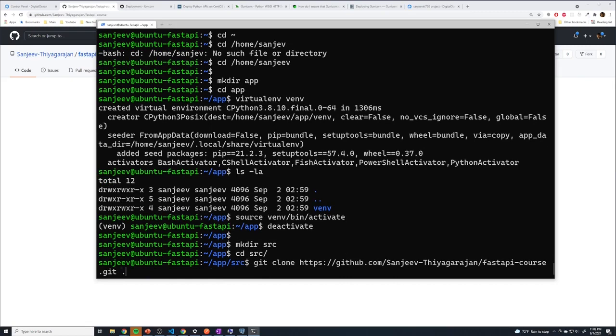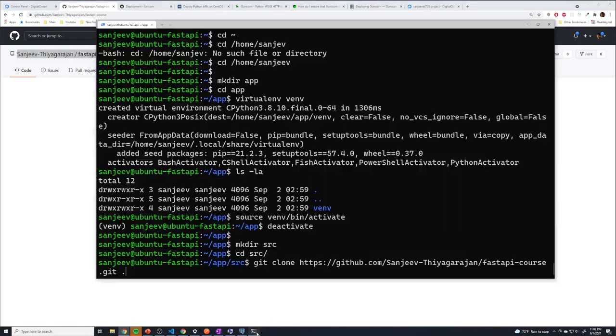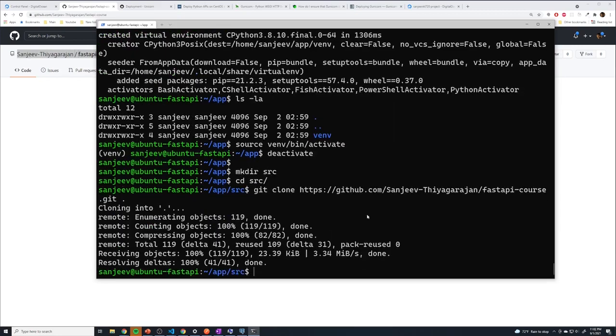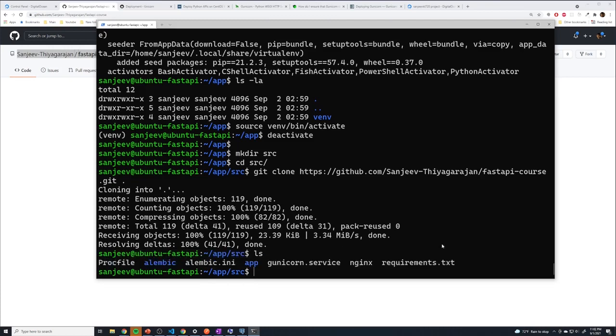So that's going to install it in this current directory, and it's not going to create another directory that's the name of my repository, which is kind of annoying. I don't actually want a directory called fastapi-course. So we'll hit that, we'll run it, it's going to clone it, and at this point, if I do an ls, we should see all of our specific code.